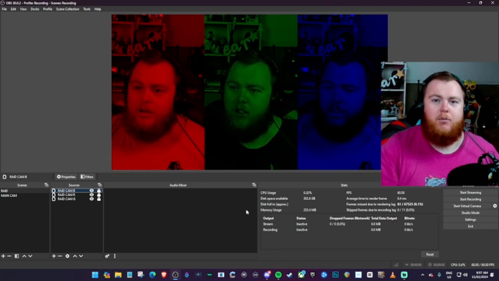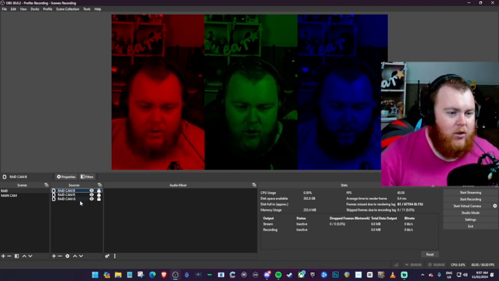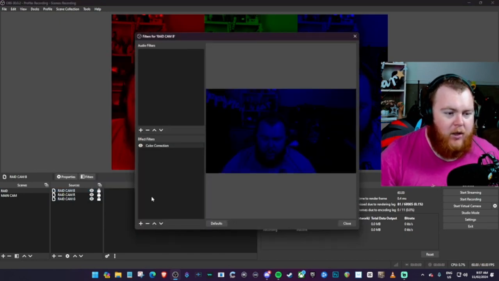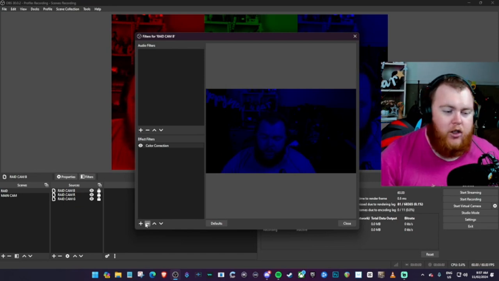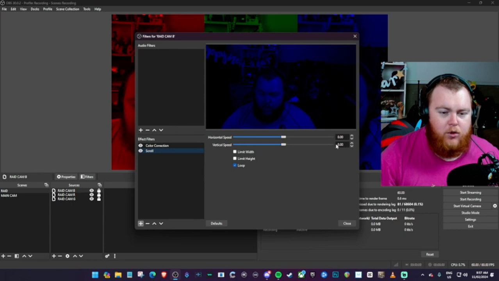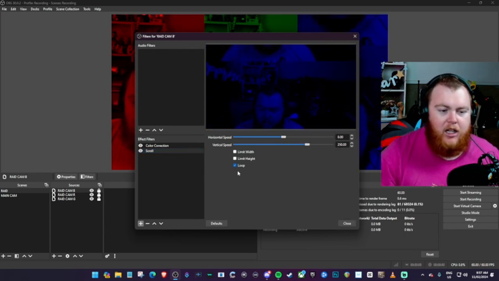Now we've got our RGB set up. We're going to add a scroll filter to this. So the way that I like to do it is with my outside ones, I like to add them going one way. And then for my middle one, it's going to go the opposite way. So you go back into filters and you're going to add a scroll. We're going to do a vertical scroll of 250. Yes, there we go. And you're going to leave it on loop.